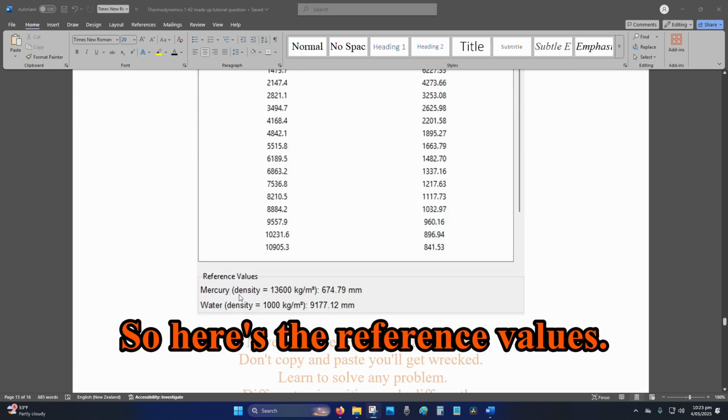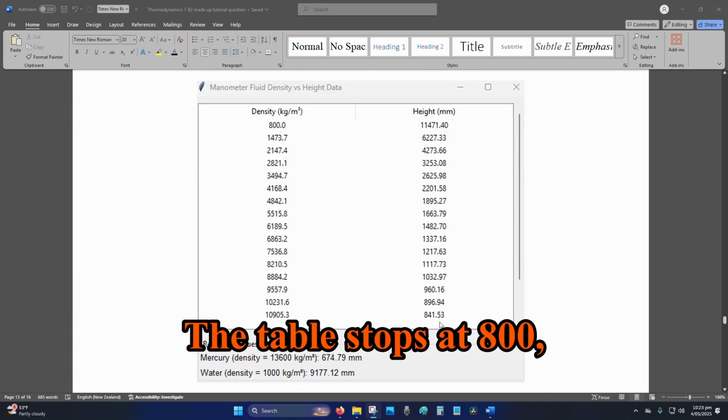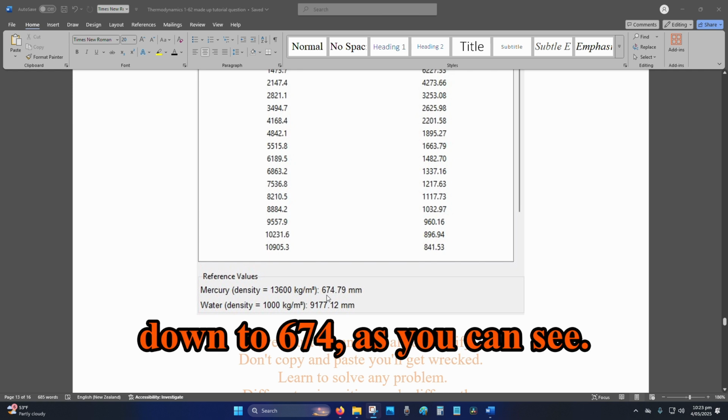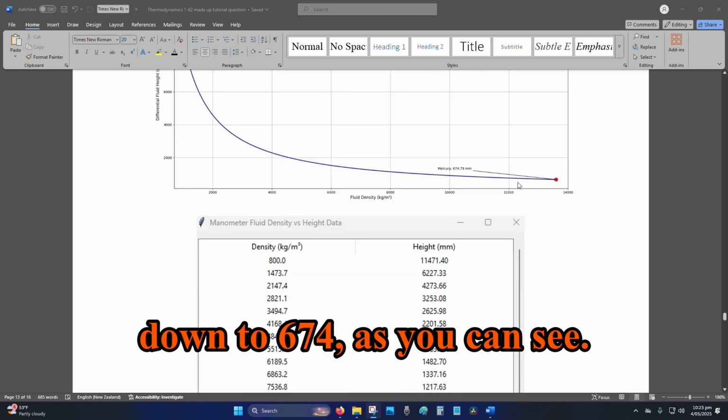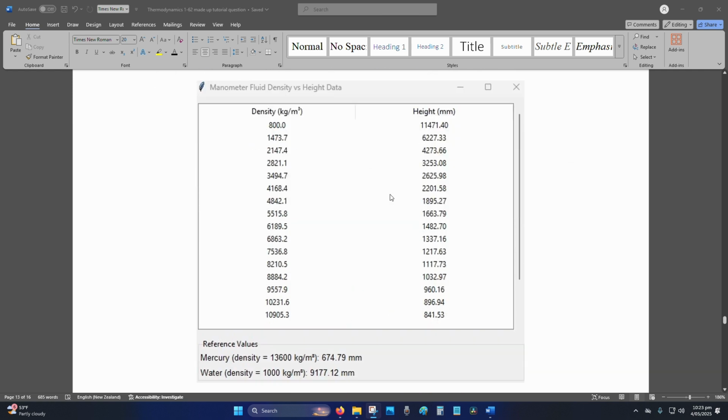So here's the reference values. The table stops at 800, but it keeps going further down to 674, as you can see.